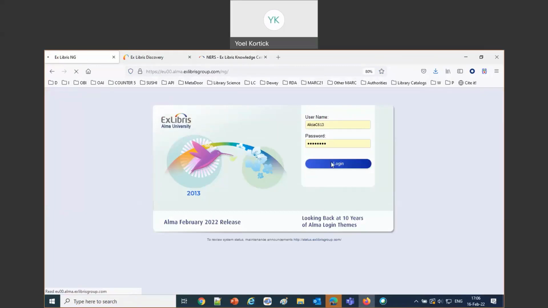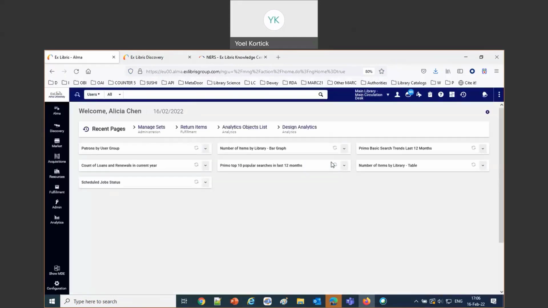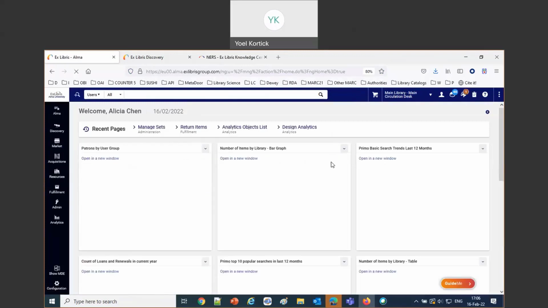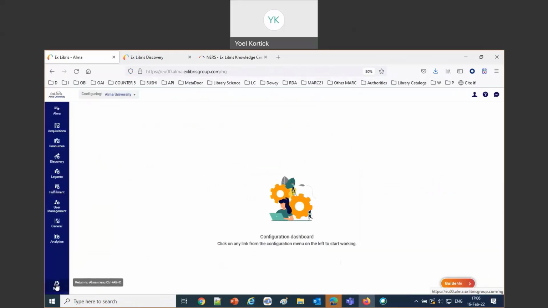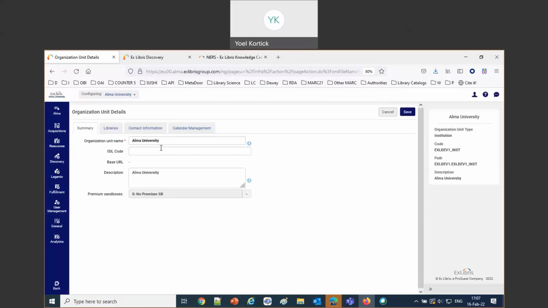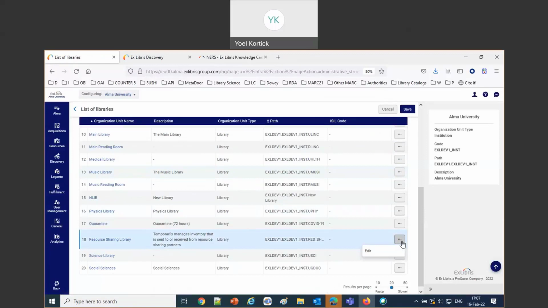And in order to see how this should work, first we're going to look at the setup. It's a very simple setup. And then we're going to create a request, receive it, loan it, renew it, and see how that renewal date appears. So let's start with the definitions in the resource sharing library. To go to the resource sharing library, I'll go to configuration on the bottom left. Then we'll go to general, add a library or edit library information. And under the libraries tab, we'll go to the resource sharing library. Here we are, resource sharing, and edit.